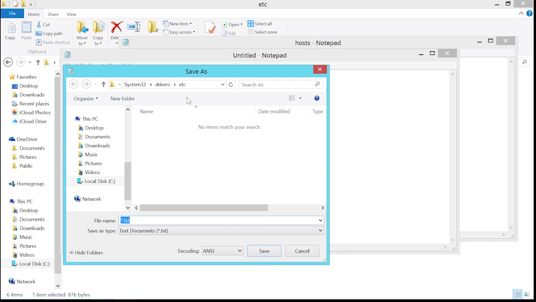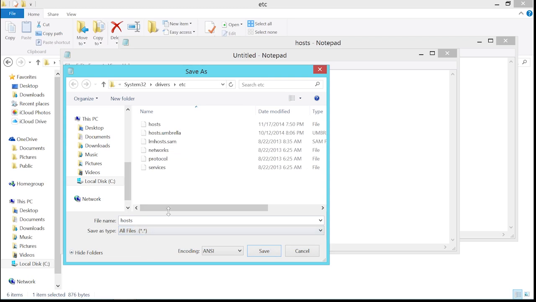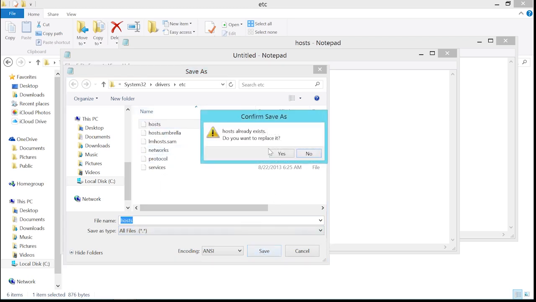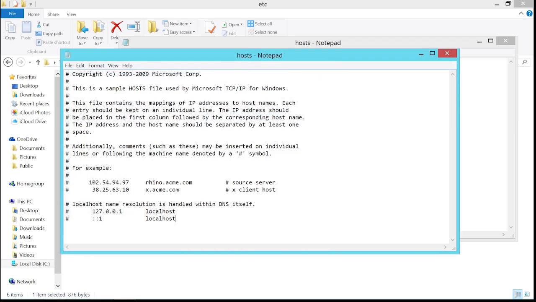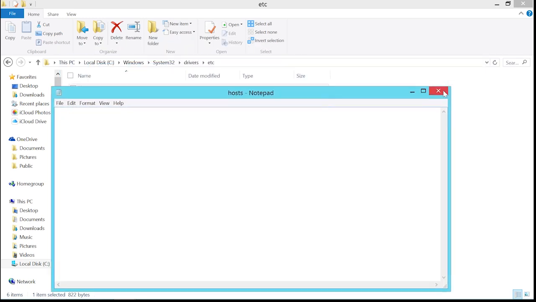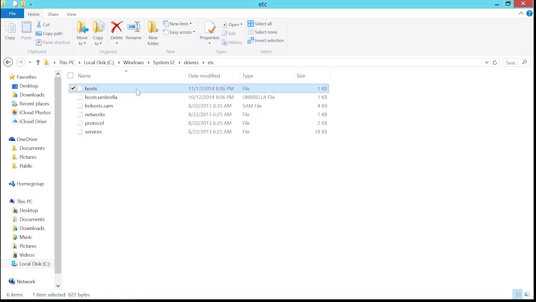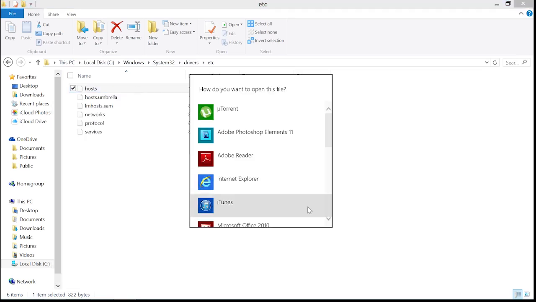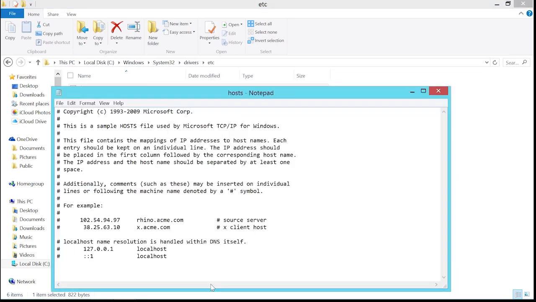I'll put this all below if this is going too fast for you guys. Now we will name it host, and we will change the file type as all files. There you go. Now you should see all that and the host file. Now save it and replace it. There you go. Now when we open up the new host, it should be clean right there.